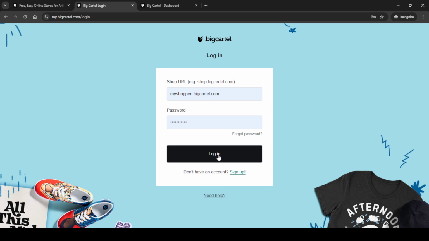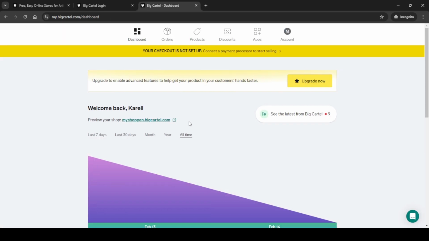First, you'll want to navigate to Big Cartel's website. This is an easy to use platform designed for artists and small businesses, offering a user-friendly environment for managing your online store. Once you're on the homepage, find the login button and click it.